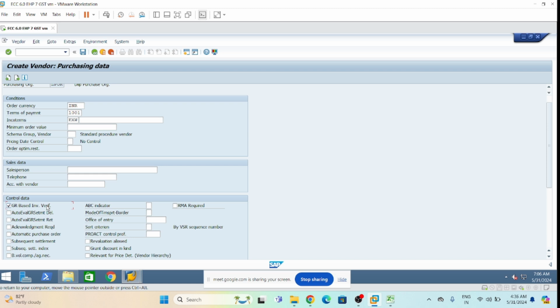They can ask what is the three-way process. Three-way process means purchase order, after that goods received, after that invoice received. This is the three-way process. And two-way process means after PO goods received and after PO invoice received. This is the two-way process. So now, after giving these details, click on save.